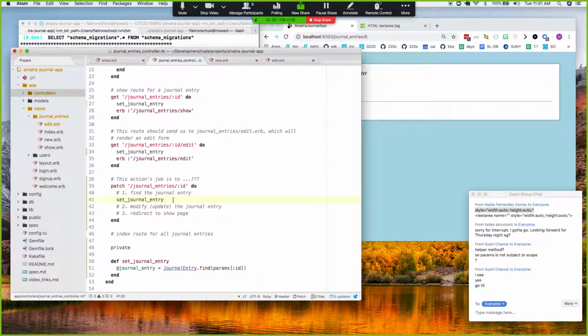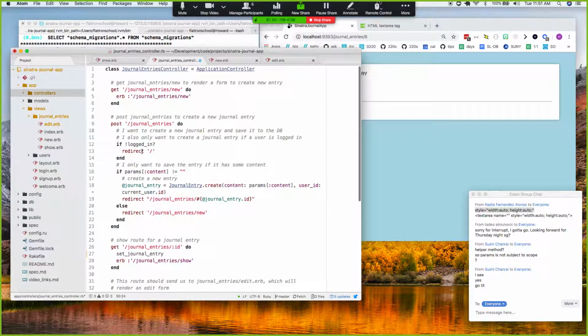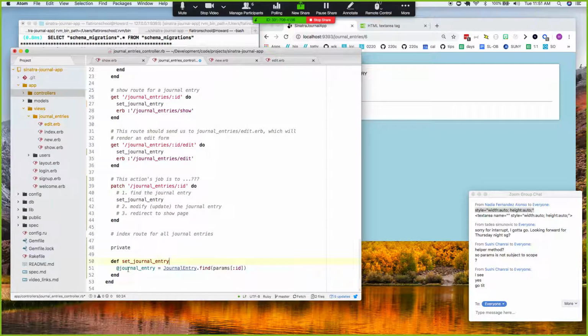So when I set my journal entry, I do have access to params. And then even though this instance variable seems to be created down here in a helper method, which it is, it's an instance variable. What's the scope of an instance variable that's created inside of an instance method? It's scoped to the instance of the class. What class are we in? We're inside of the journal entries controller class, scoped to this instance. That's where we are. We're inside of this block. We pass it along. We still have access, and it goes to ERB. Okay? Hopefully that's helpful.